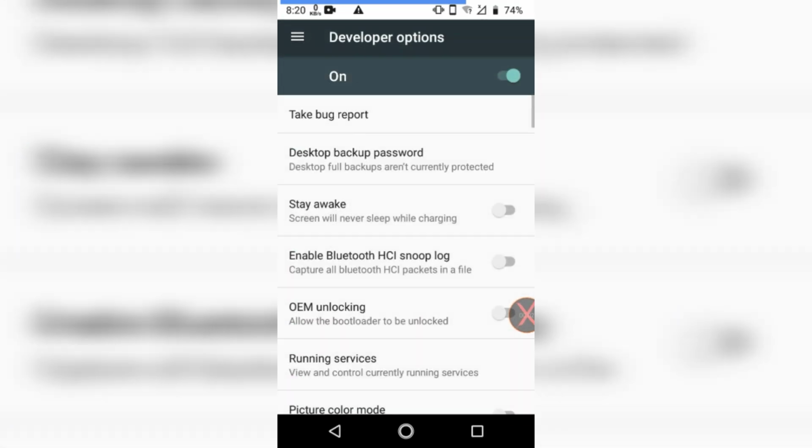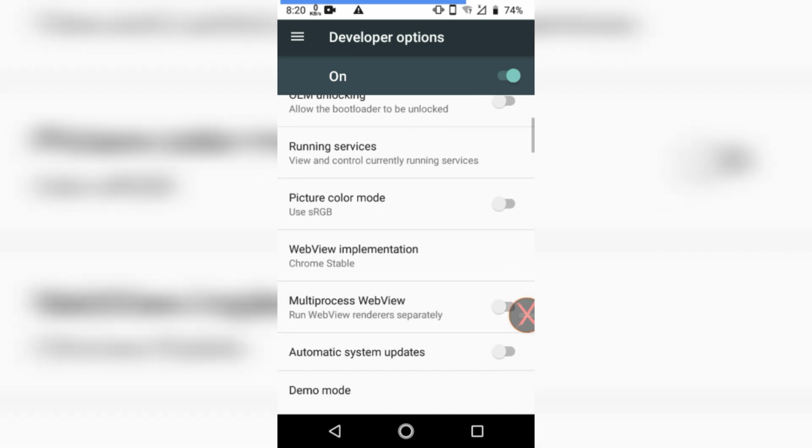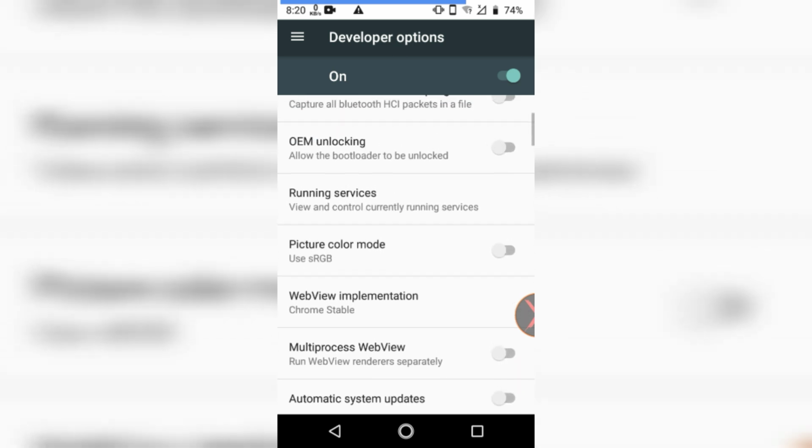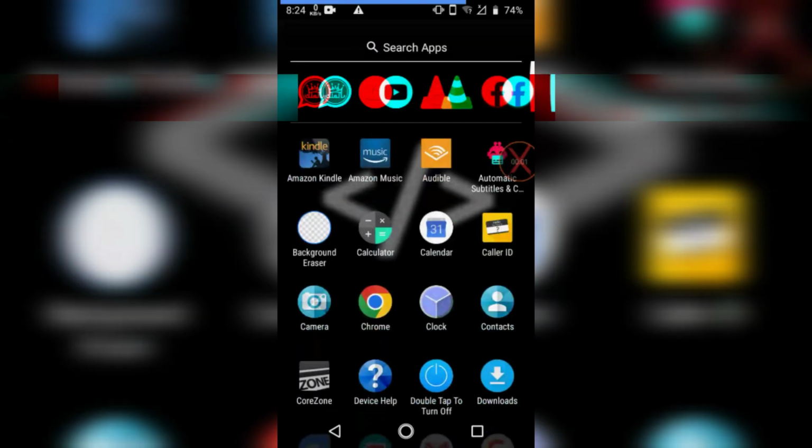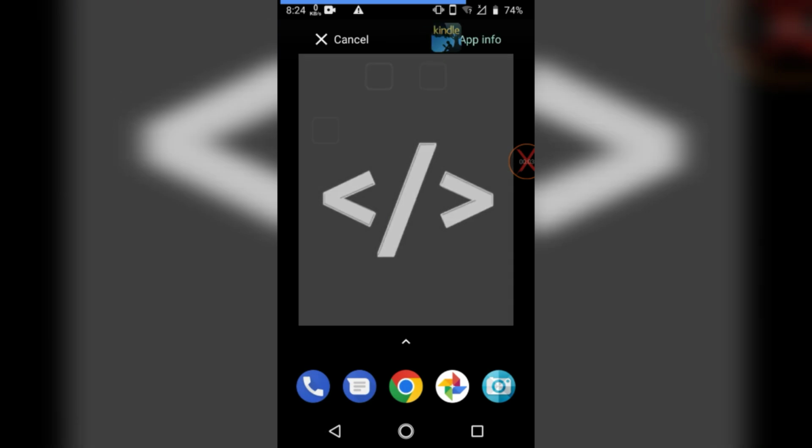In the second step, again go to Developer Options and check if your RGB mode is on or not. If it is enabled, just disable it because it is going to impact your performance and gameplay. The next step is the most important and helpful step.